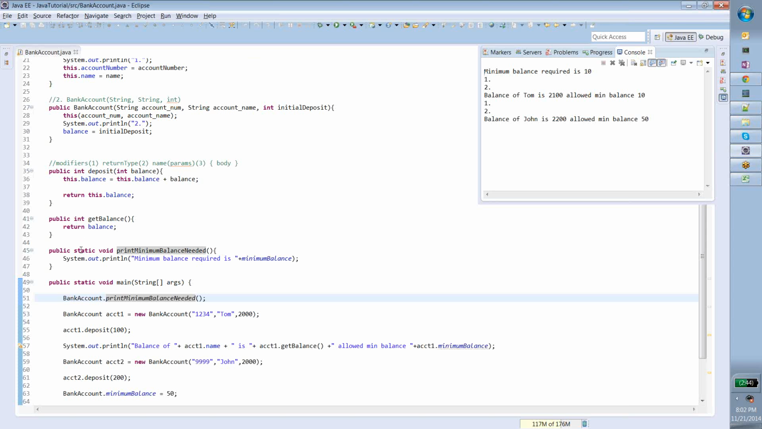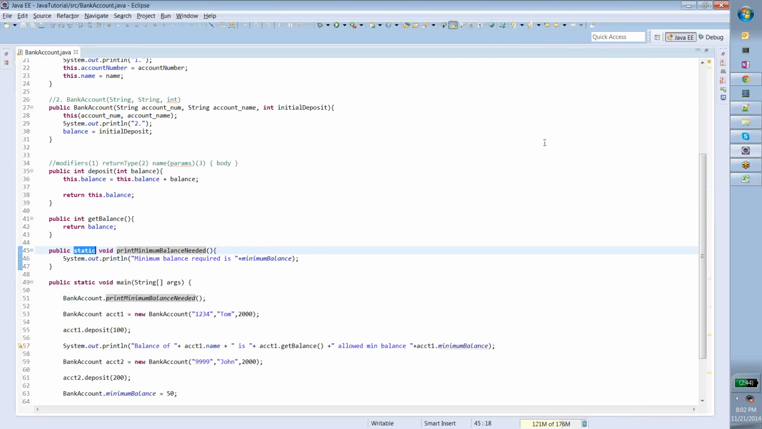Is that clear? What is a static method? Similar to a static variable, you can call the method within a class. You don't need to have an object for that. Okay. Any questions on static methods?